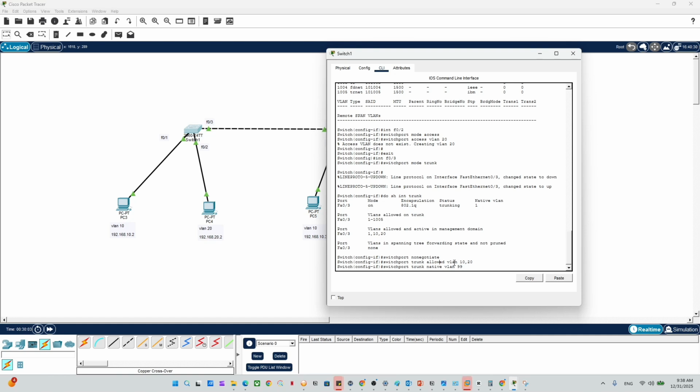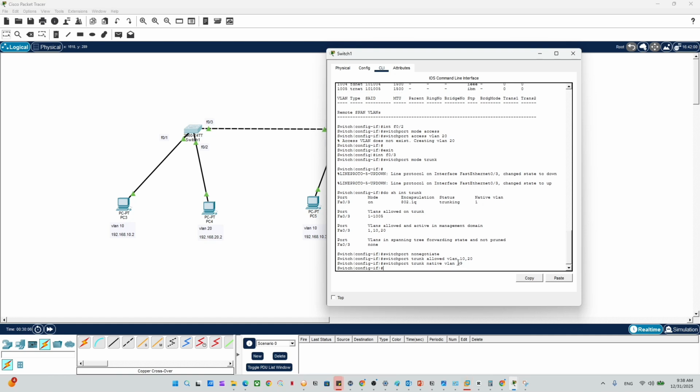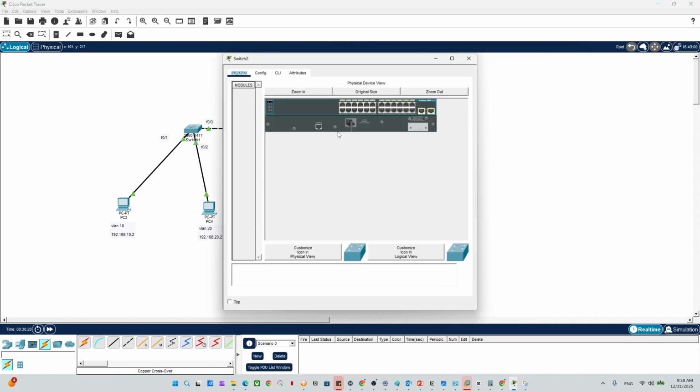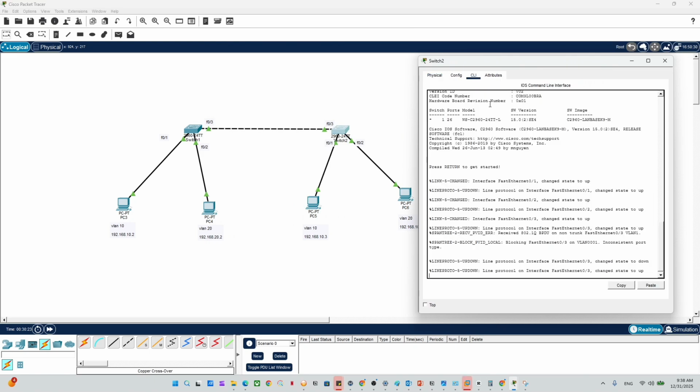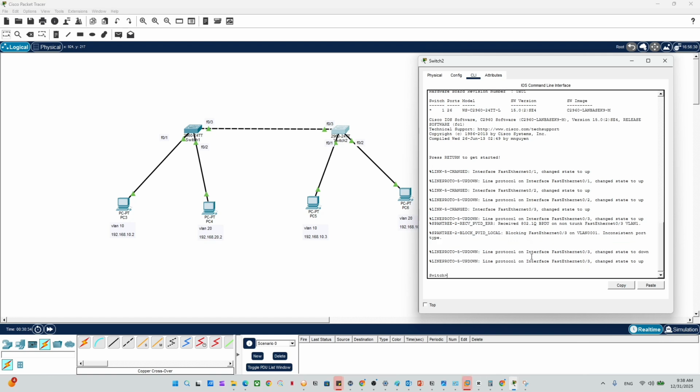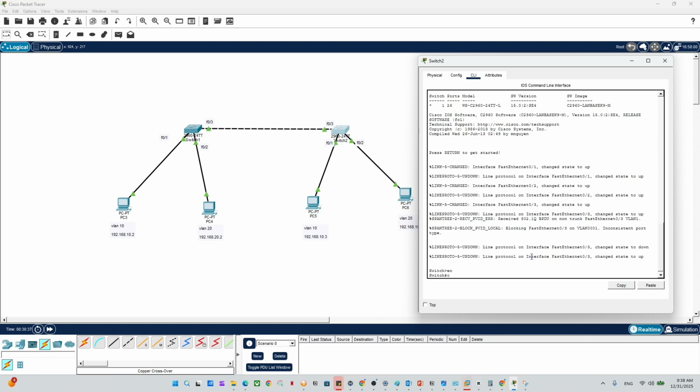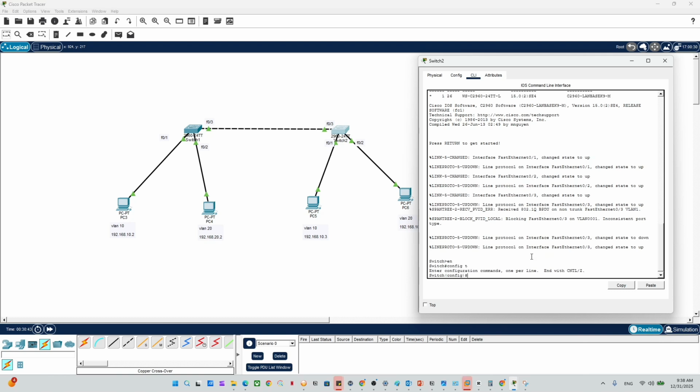So I have successfully completed the configuration for this. The next step is to go to the next switch and do the same thing. This is what I told you: as you can see here, it's going to negotiate the trunking. Anyhow, let's go ahead and configure terminal.